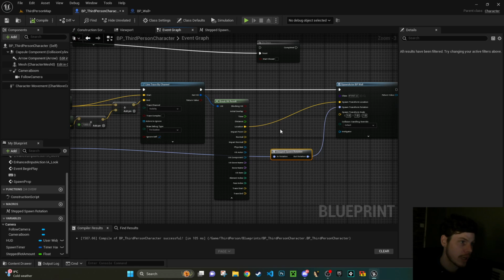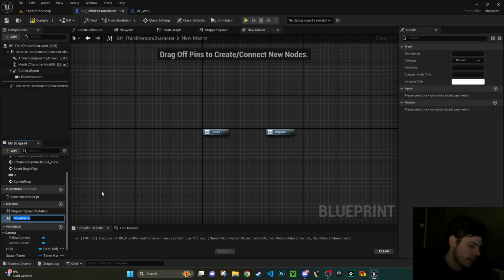But in theory, we actually want to do the same for our location in the world, because at the moment it's just going wherever it wants. So let's create another macro, and let's call this stepped spawn location.